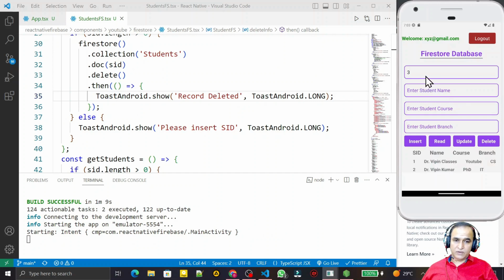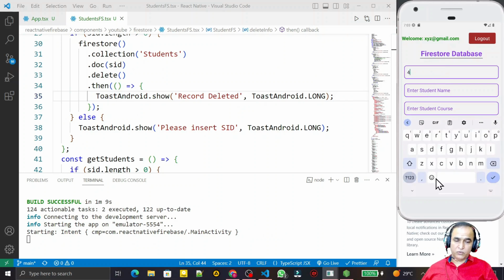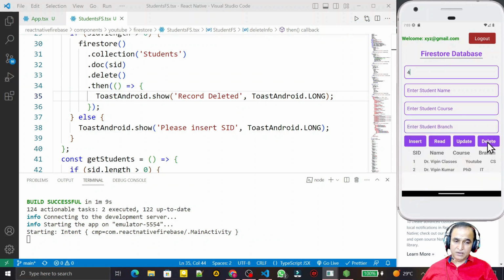Remember, if I make it blank, I don't pass anything, I click here delete, it will say please insert the SID. If I try to put 4, which means this ID is not available, and click on the delete button, it says record deleted. So it does not respond that the delete ID is not found.